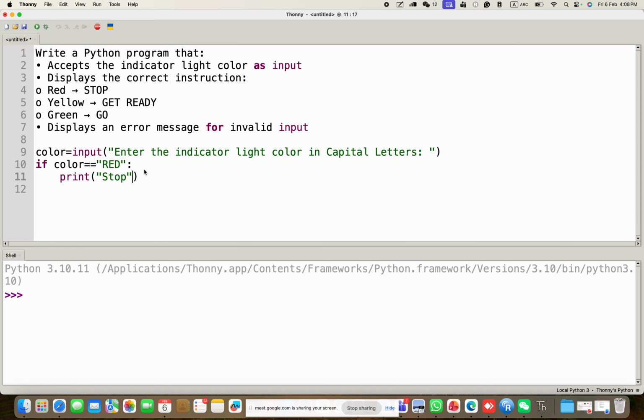Here we go, stop. And then the second is also an elif, right? If color is yellow, we can use if as well, or you can use else as well. But elif is better here. So elif color is equal to YELLOW, we put all in caps. Then do what? Simply print. What are we supposed to print for yellow? Get ready. Here we go, get ready.